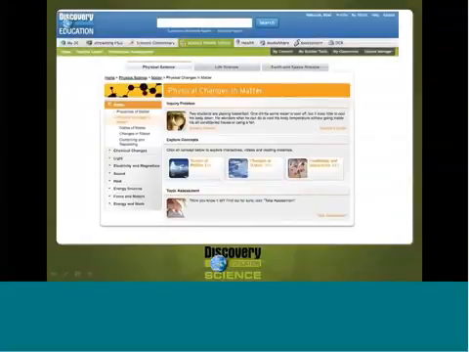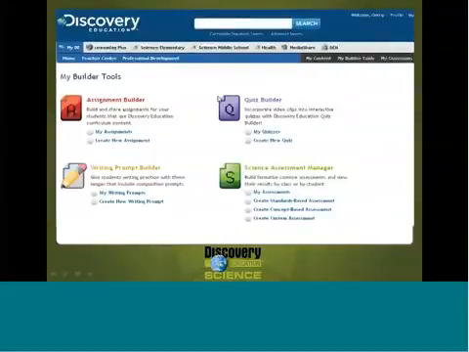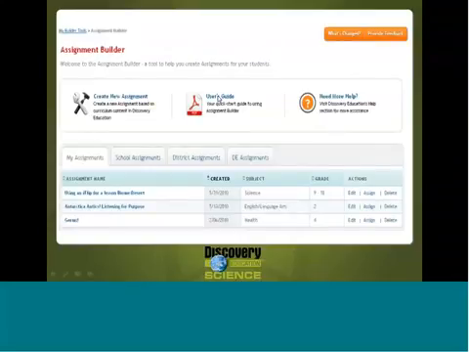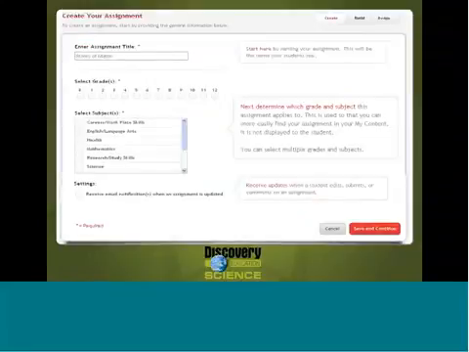Okay, so now the next section we're going to talk about is the builder tools. And the builder tools, we have assignment builder, and we have a writing prompt builder, a quiz builder, and science assessment manager. Okay, first of all, our assignment builder is our big builder. So if you want to create a quiz or a writing prompt ahead of time or assessment and put it into the assignment builder, you can.